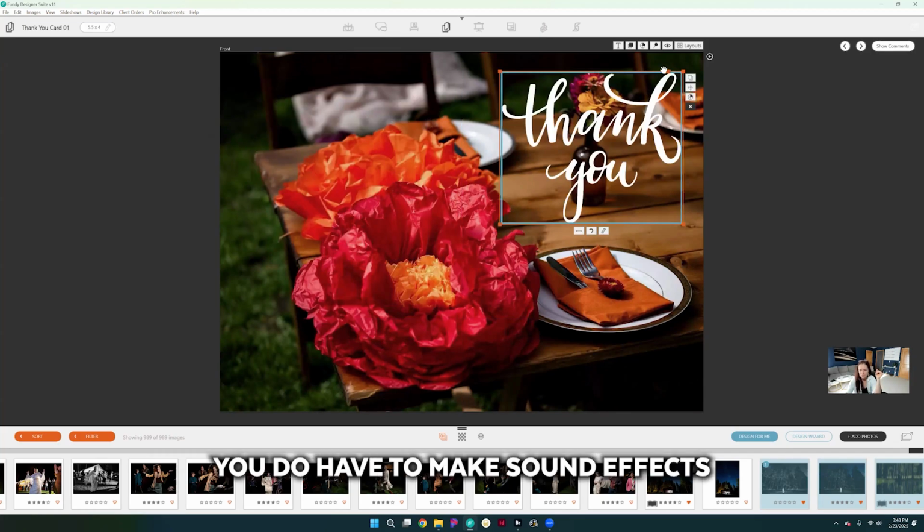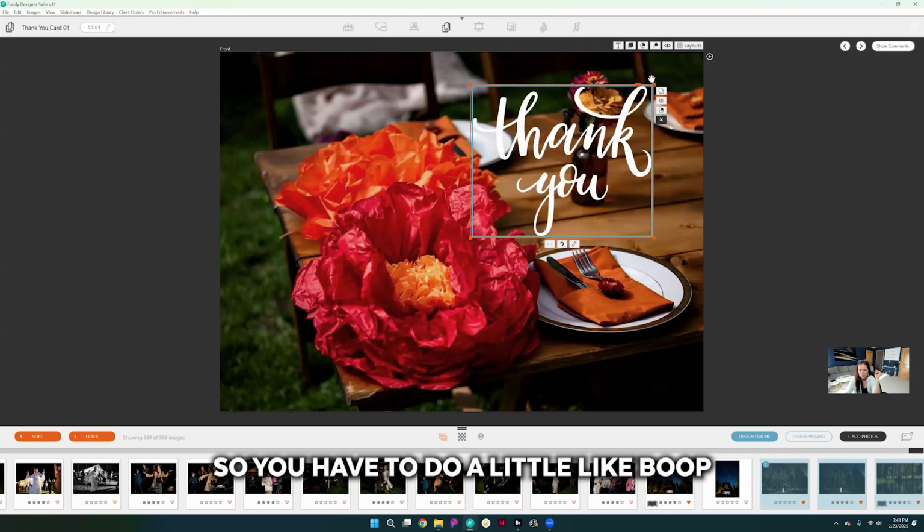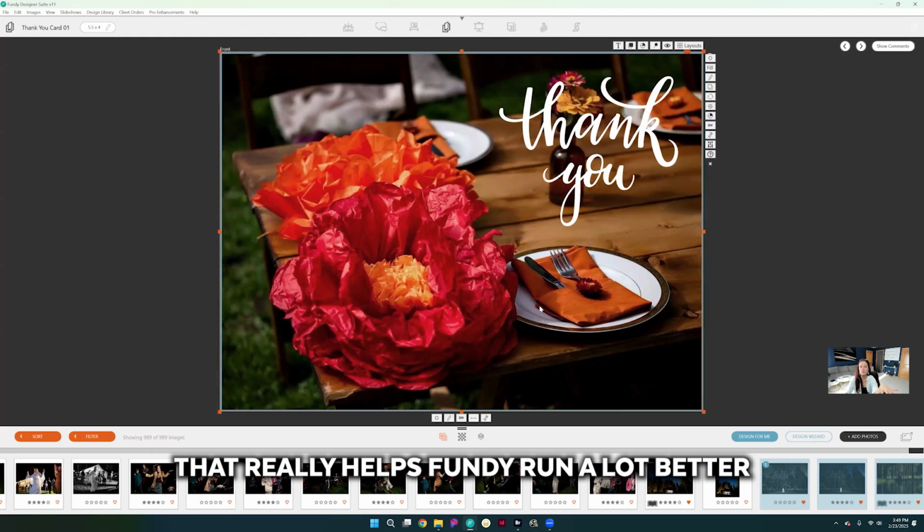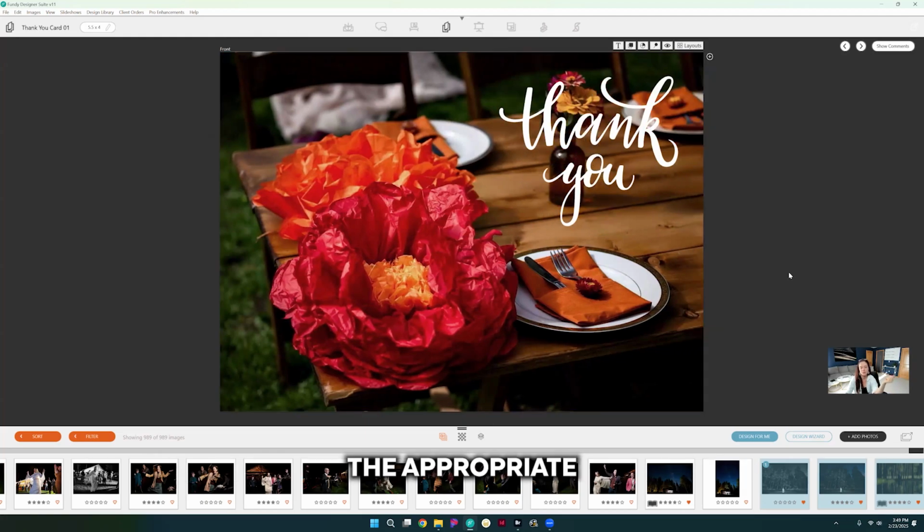Just so you're aware, you do have to make sound effects while you're doing this. So you have to do a little like boop. That really helps Fundy run a lot better. So make sure that you are using the appropriate sound effects when you're designing things.